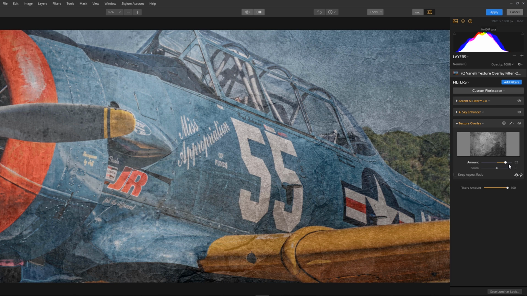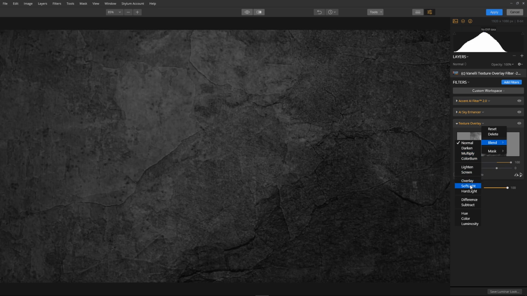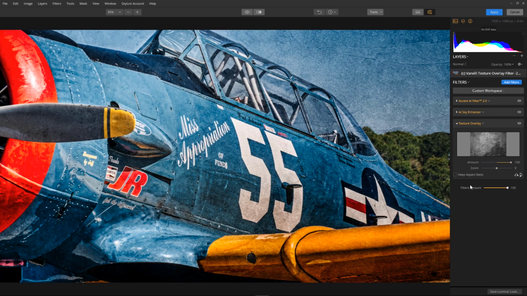I like to start with the texture overlay at 100% and cycle through the different filter blend modes. I find that lighten or soft light usually works best. Now let's lower the opacity to blend the texture.